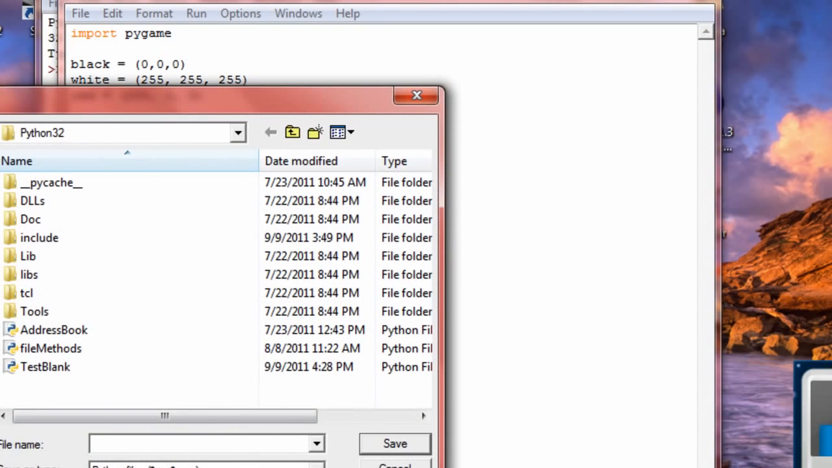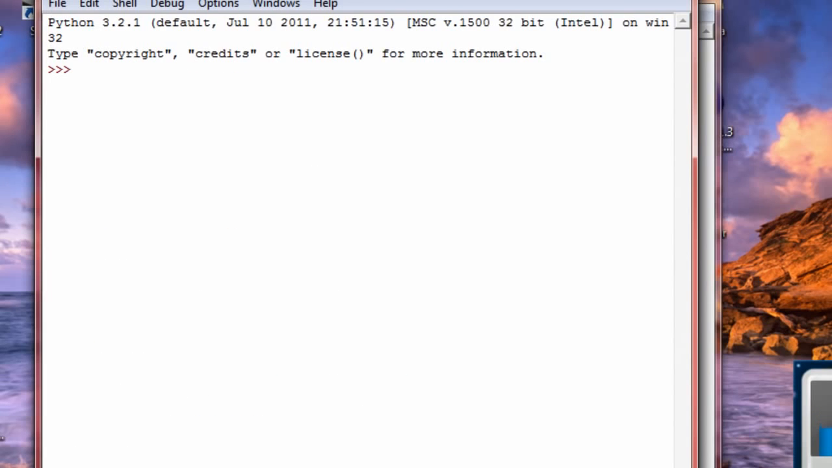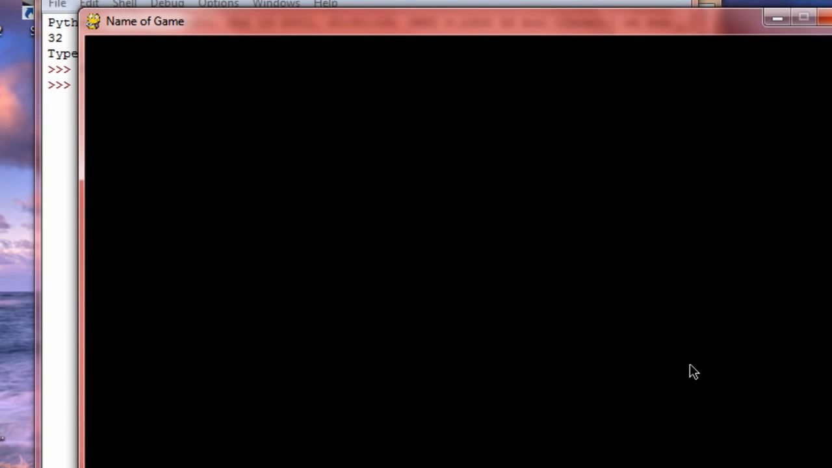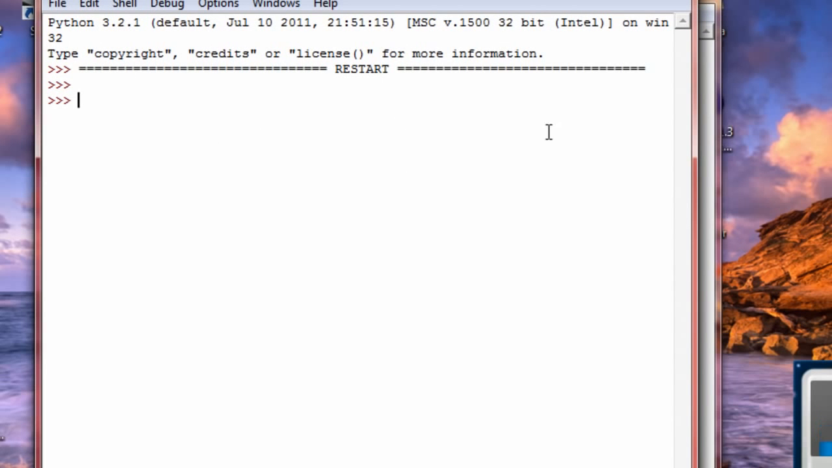So let's go ahead and save it. We can just save it as template, or Pygame template. Save it. Go ahead and hit F5, and then there we go. We got our 800 by 600 window. It's filled with black. It says name of game, which is what we put up there. You go ahead and hit exit, and it'll close out nicely for us.